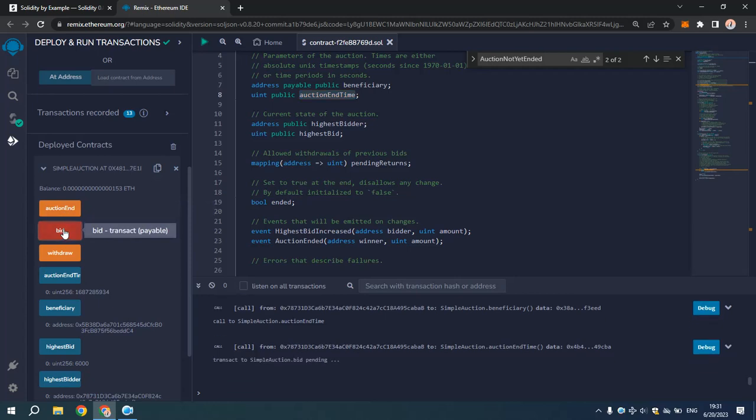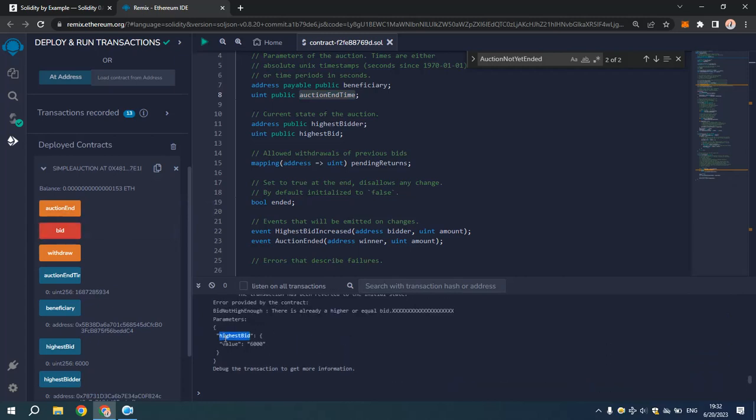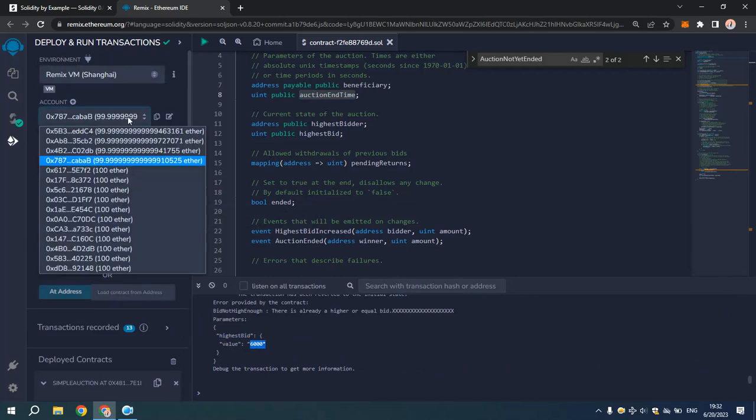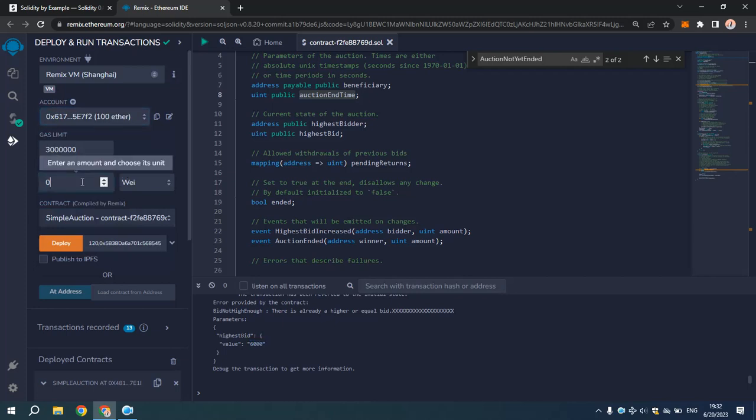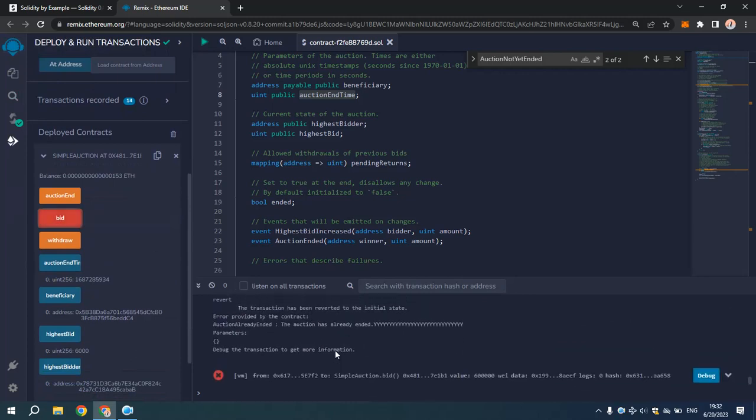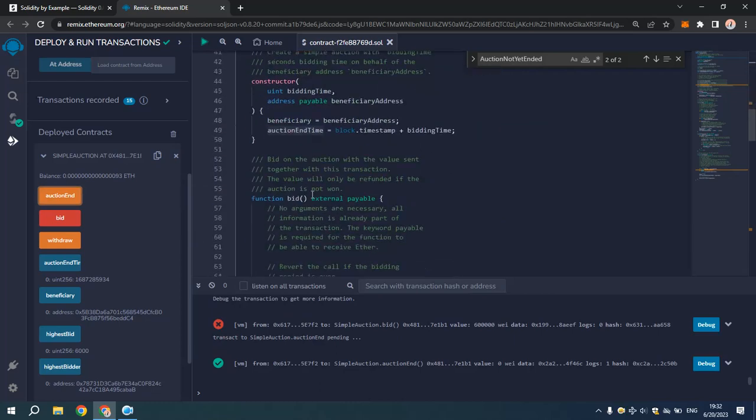So let me try clicking the bid. So now the time is ended, and we're also getting that the highest bid is... okay. I think maybe it's not that the time ended, maybe it's just that the value is small. Let me try to make sure that the time is ended. Okay, so now the time is ended. The auction has already ended. And if I click auction end, it works, and that's because the time is ended.